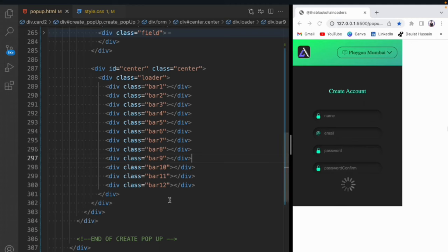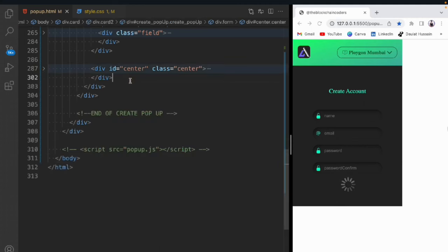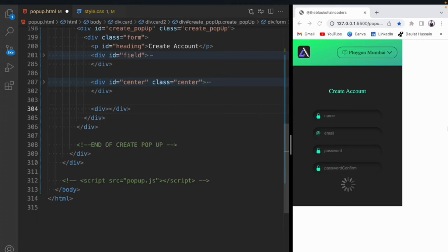We have no issues. Simply close this one, come down, and now we have to take the button. So we'll take a div, it will have an ID called account data, it will have a class called account data, make it capital.